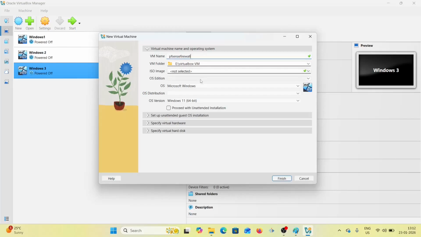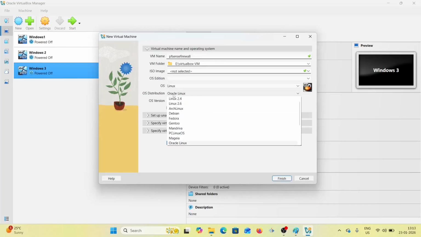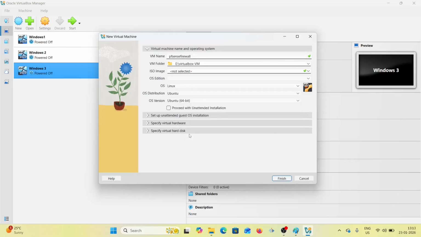Now don't select the ISO image right now. Here it is the operating system. The default is Microsoft Windows, but pfSense Firewall is based on Linux. So we'll select Linux here, and in the OS distribution, select the drop down and select Ubuntu option. So automatically Ubuntu 64 will be there.